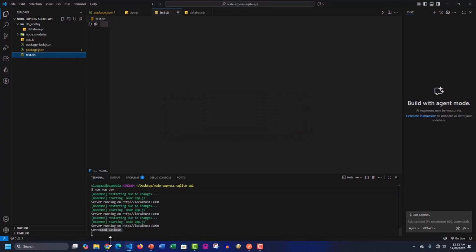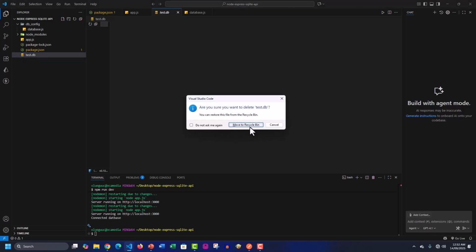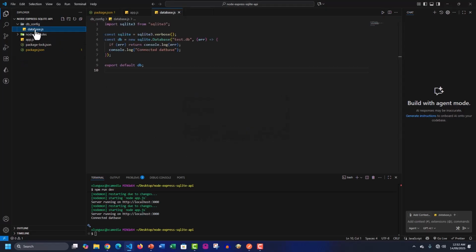Okay, I can't delete it because the server is running. I have to stop the server before deleting it. Delete. Okay, the database is deleted. So I want to wrap this in a function, guys.